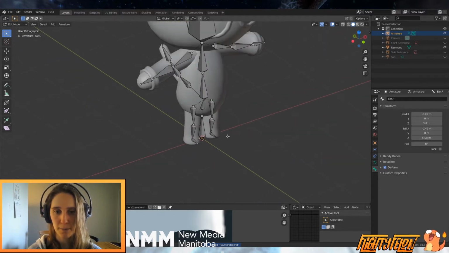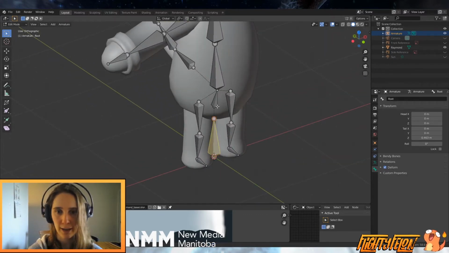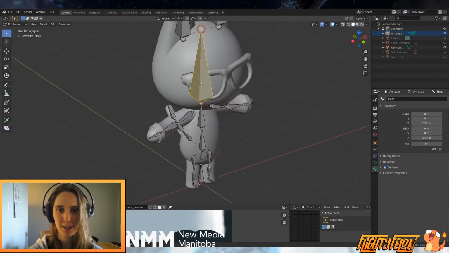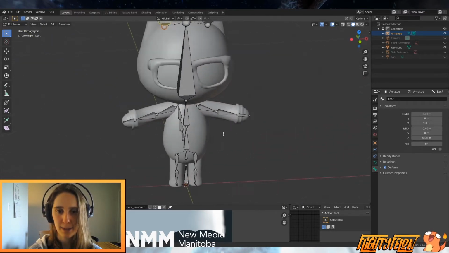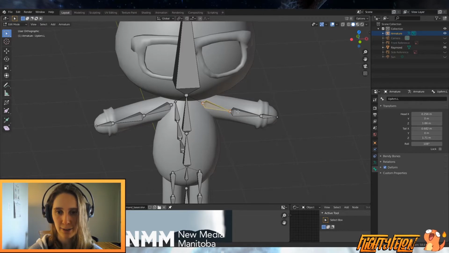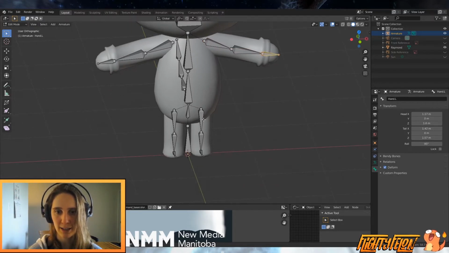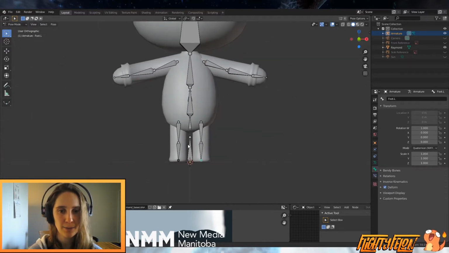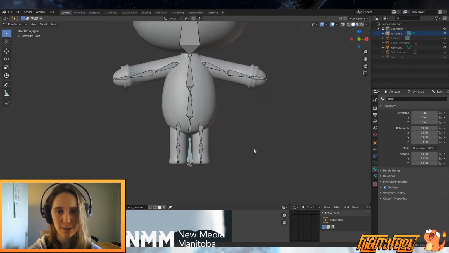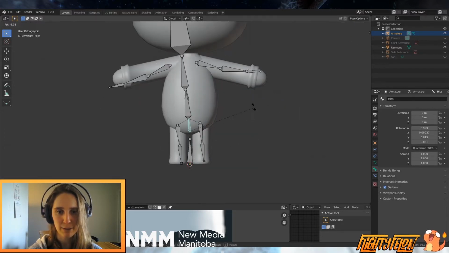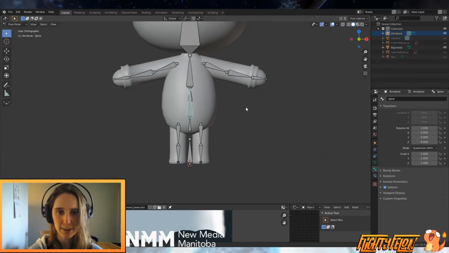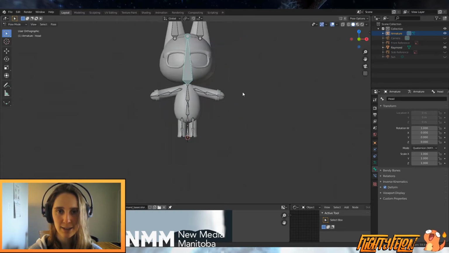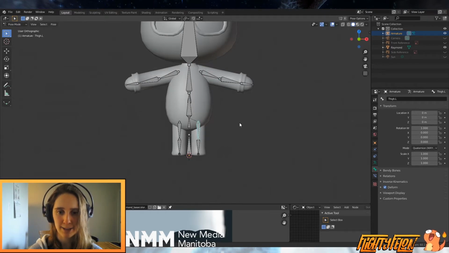So we have the root, hips, spine, chest, head, ear, ear, and then on the arms we have up arm, low arm, hand, and for the legs we have thigh, shin, and foot. Let's go into pose mode, and I can show you how things are arranged. This will control everything. This controls everything above that. Likewise like that, like that, like that. Everything is parented, right?